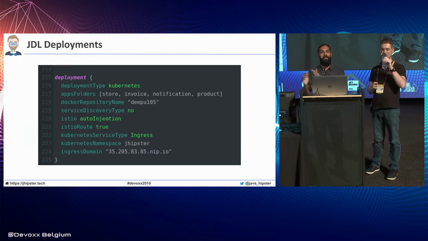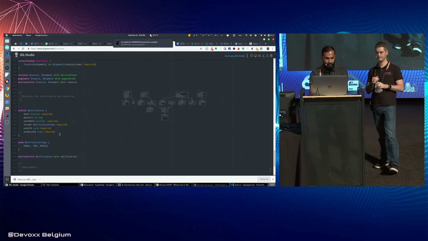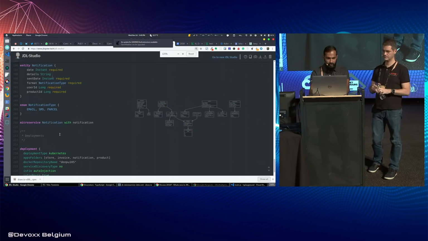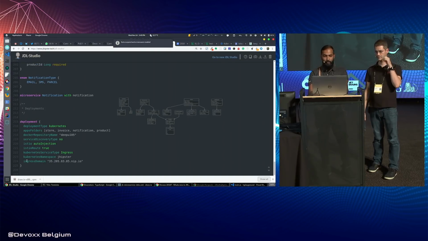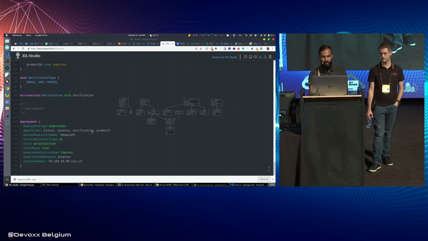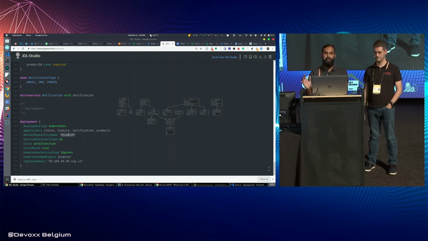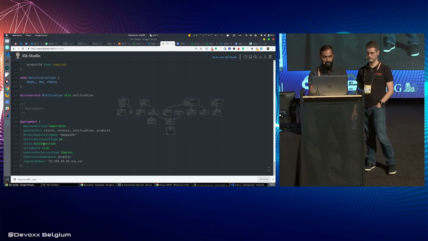Now we will define our deployment in the JDL. So let's switch back to our JDL. Here we have the deployment also defined. It's a Kubernetes deployment, and we have to deploy all these applications. This is my Docker repository name where I'm going to push my images. You have service discovery disabled here as well because we are going to use Istio.